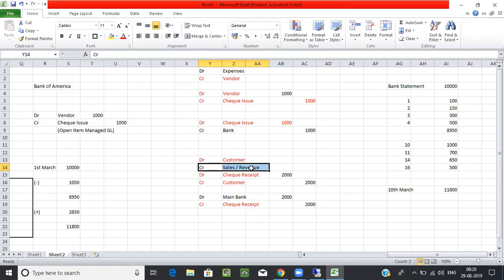These accounts are created as open item managed accounts. In the case of open item managed accounts, what is happening? This check receipt here debited, here credited. It means when the check account shows both debit and credit with the same amount, it will not be cleared automatically. It will remain as an open item.